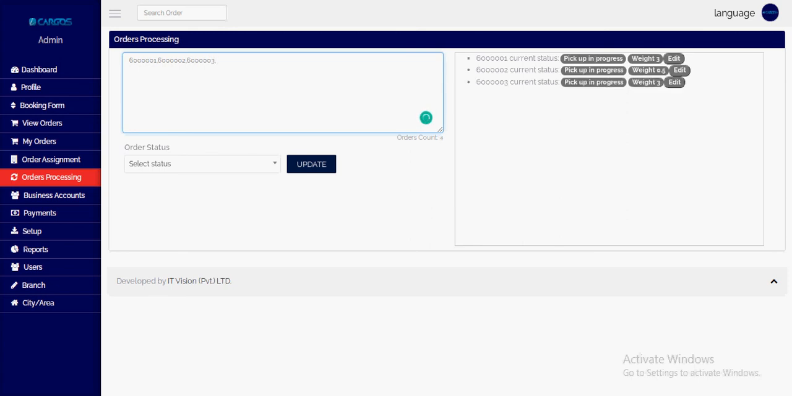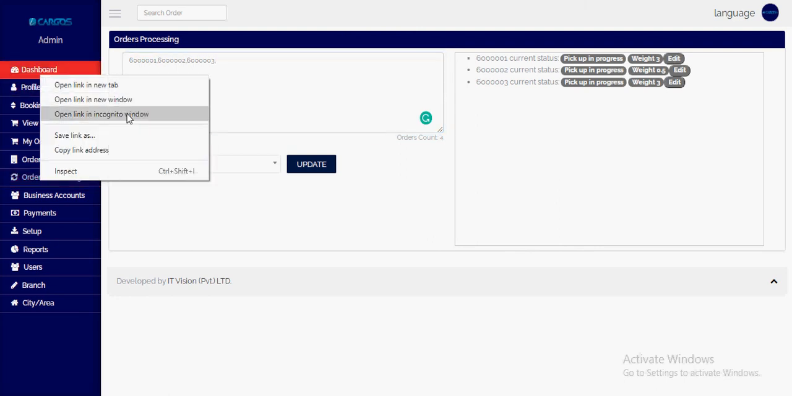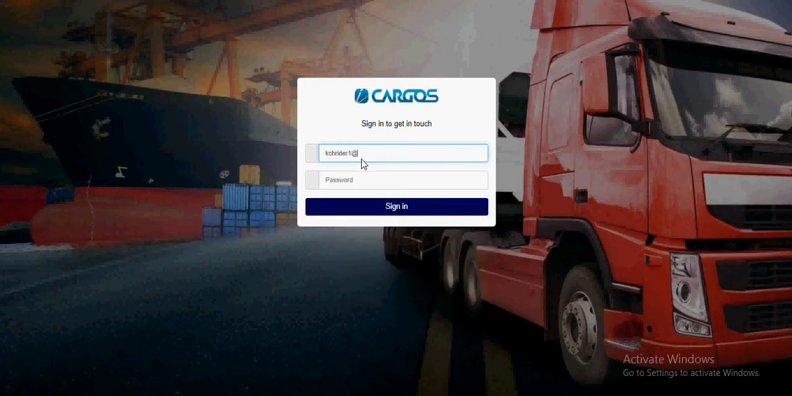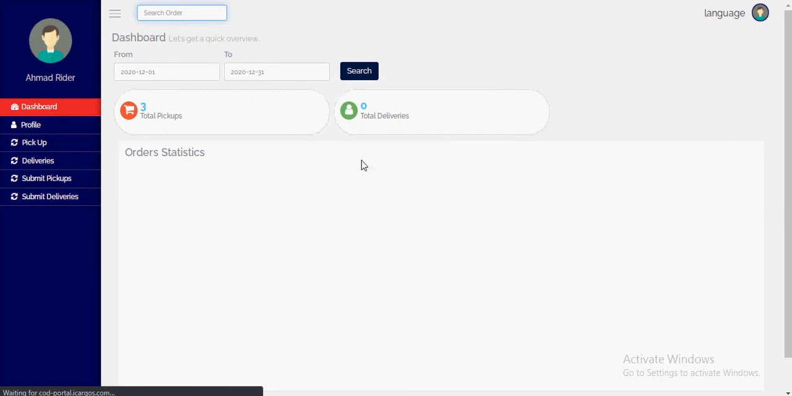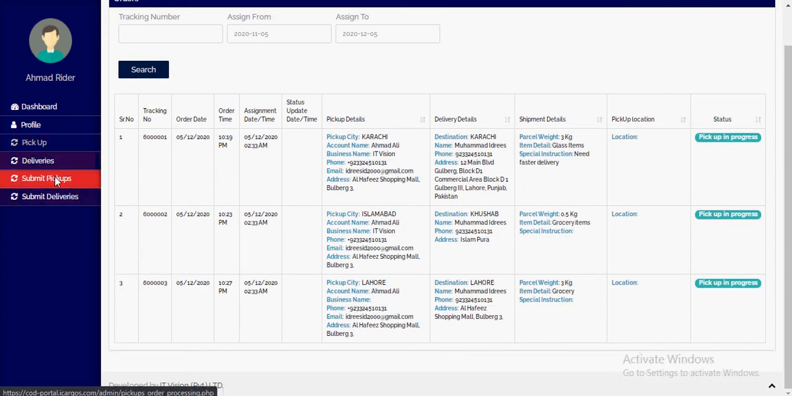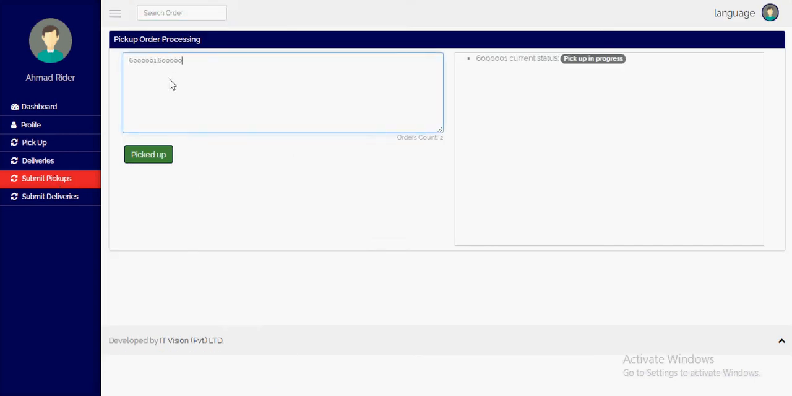But this order processing page is available in rider login. If the rider logs in to his web portal, he will still see this order processing page. And if the rider has the mobile app, he can do the same thing from the mobile app. So let me show you one thing from the rider login. So here the rider can see he has been assigned three pickups. So these are the pickups that he has been assigned. So he will go to the submit pickups and he will scan the parcel here through barcode scanner if he is using the web portal. So he has just scanned the parcel and he can click on picked up.